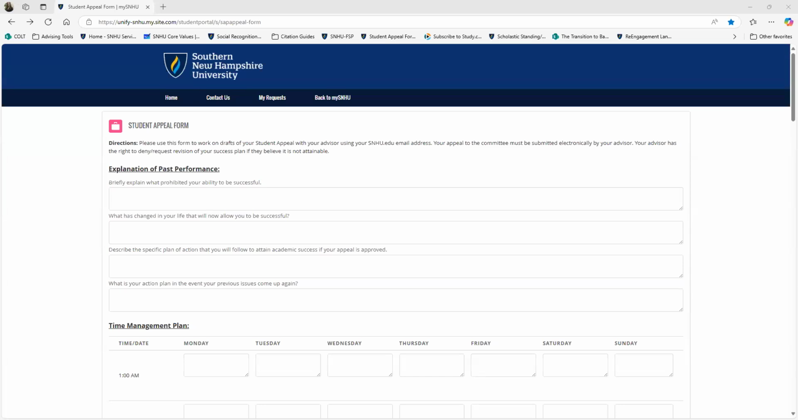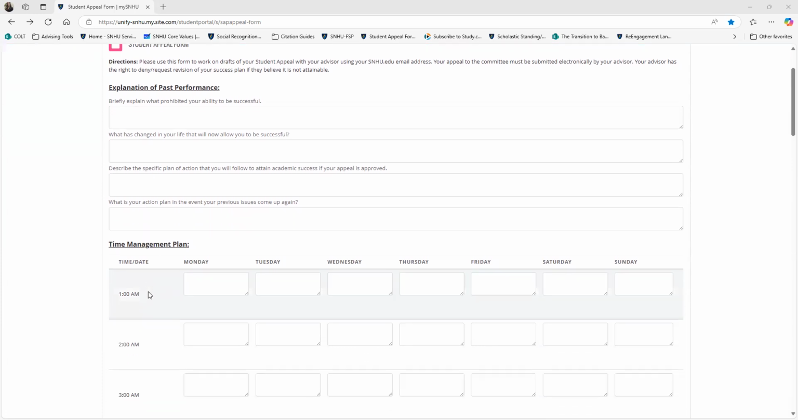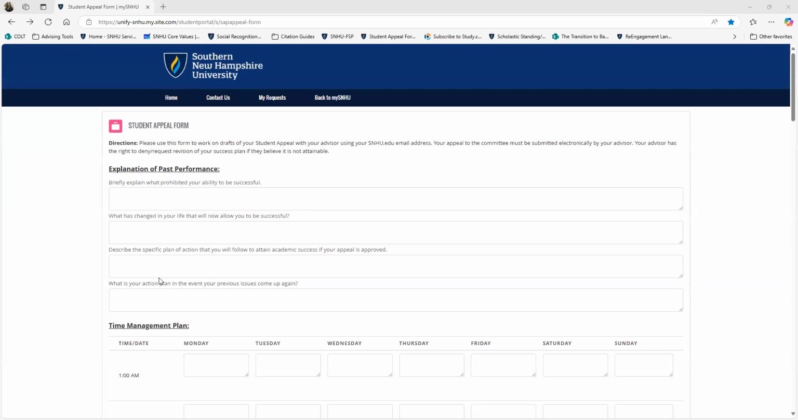In the meantime, what I'd like to do is walk you through the form that you will see in front of you when you click on that link to open the SAP appeal. When you open the appeal, this blank form will appear before you. You will have 4 areas to complete and a time management plan to fill in. Let's talk about each section step by step.